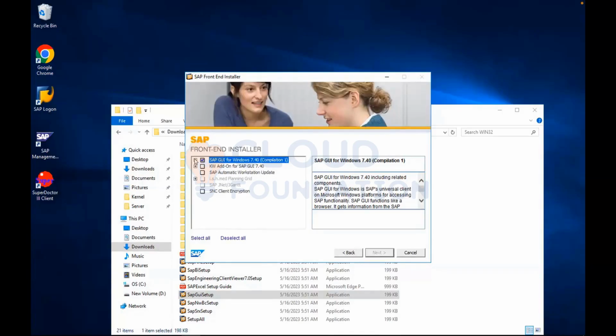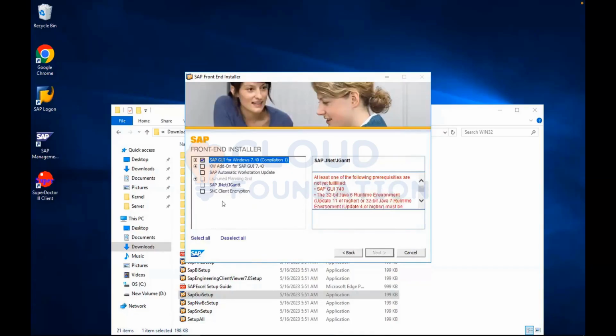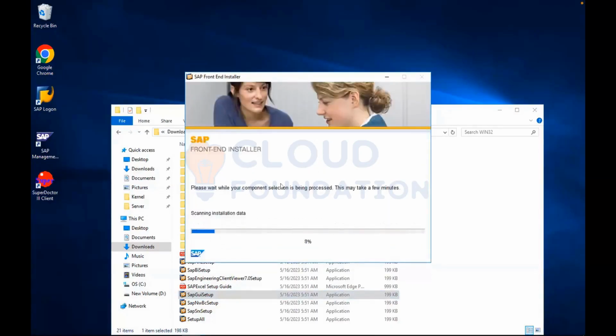Then you can select the SAP GUI option here, and it's already installed. I am just adding some additional components here. Then next, it starts the installation. It's a small Windows program. Within 2-3 minutes it will install. This software also we have to download from SWDC.